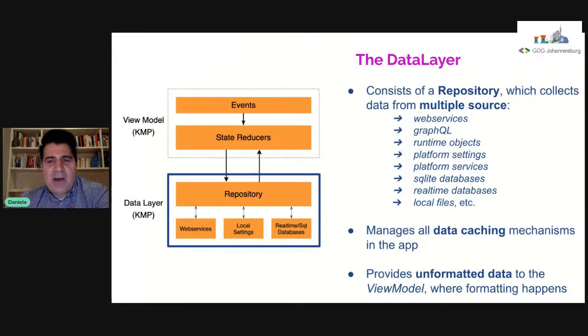Okay, so let's now mention the data layer. The data layer consists of a repository, the repo, which connects to different sources. And this could be of any kind. You could think about any different kind of data. It could be web services, GraphQL, runtime objects, platform settings, real-time databases, anything. So the repo is our central data bank, which is organized, connecting and storing anything coming from the different sources. It is also the component that is organizing the data caching of our app.